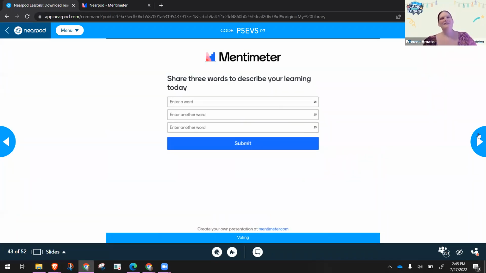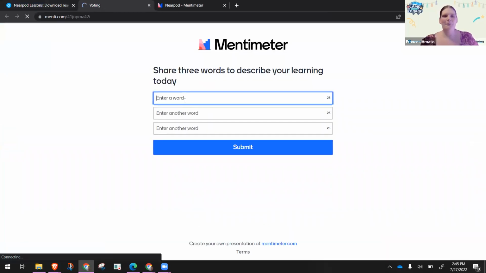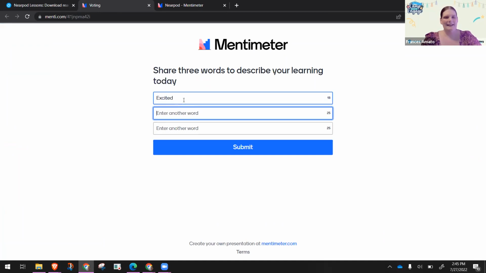So now this is one of my favorite things to do. I love, love, love Mentimeter. Enter words. I want 3 words to describe your learning with me here today. I brought in Boom Cards by taking a deck from Boom Learning. I made a fast pin, and that fast pin allowed me to add in a link to the lesson. If we have some time at the end, I'll show you how to do it. So let's enter some words. So I am excited. I am happy. And I am learning.